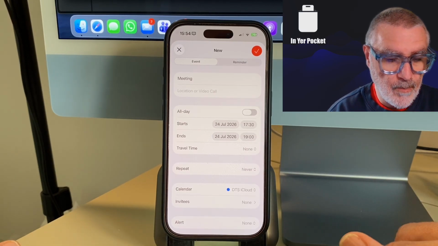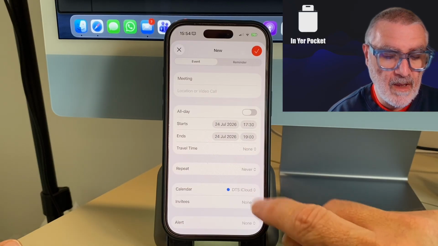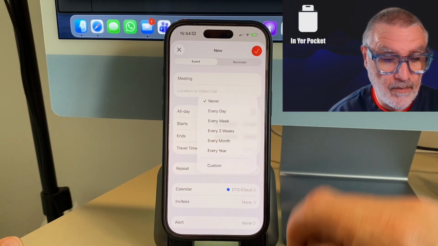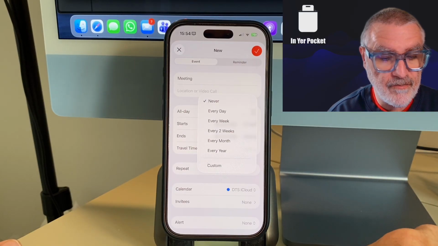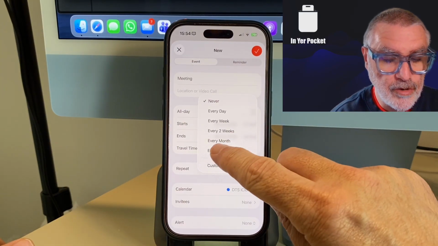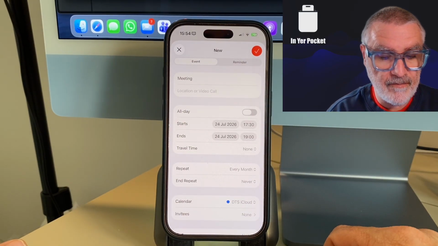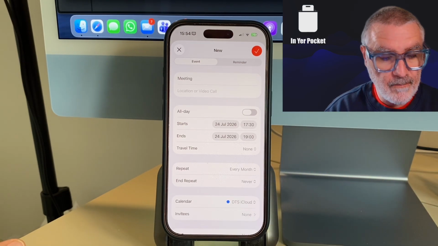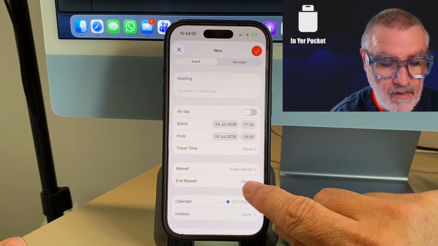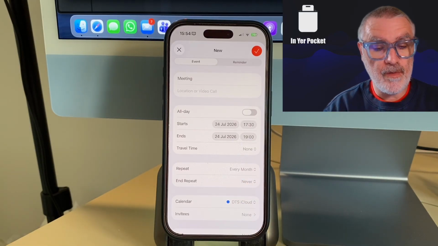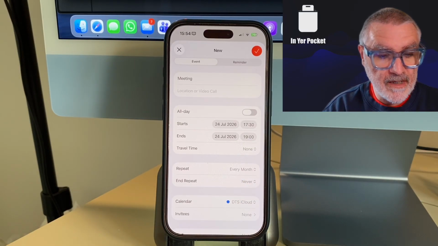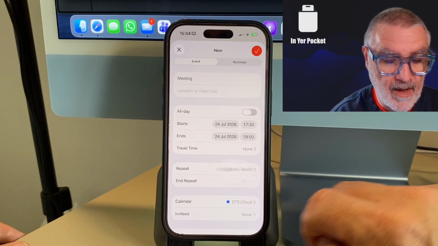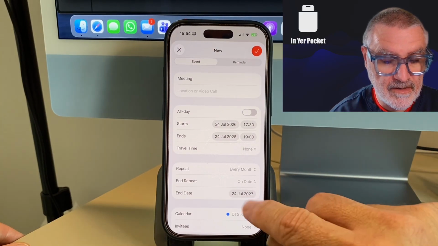So we've got a box there called repeat, currently set to never, which means it's a single event. But if we click on that, we get these various different options, every day, every week. We want to choose every month, so let's click on every month, and then a new box has popped up that says end repeat. Okay, so it currently says never, so at the moment that's a monthly meeting that's going to repeat forever. We don't want it to repeat forever, we want to end that in January, so let's click a certain date.